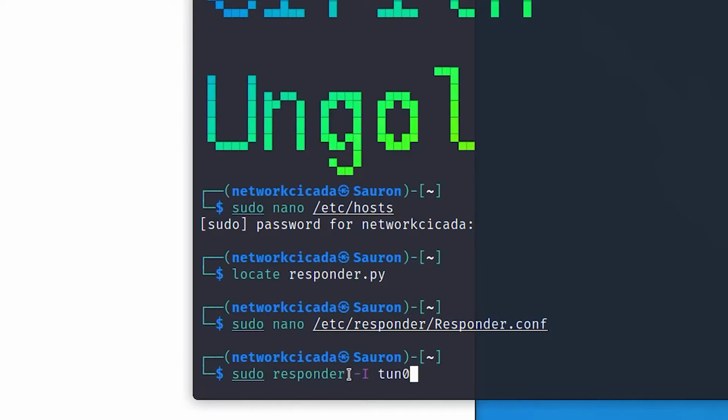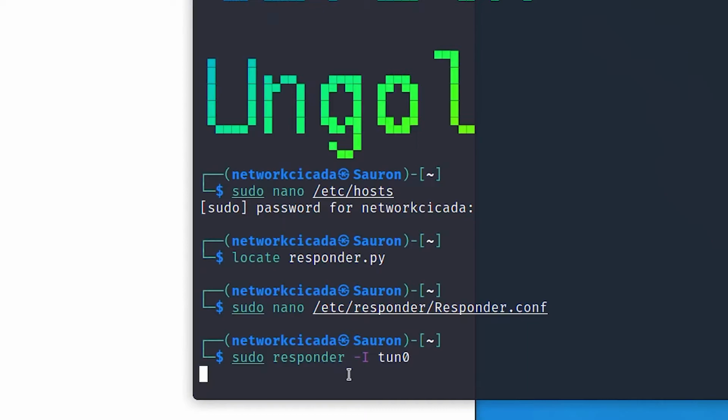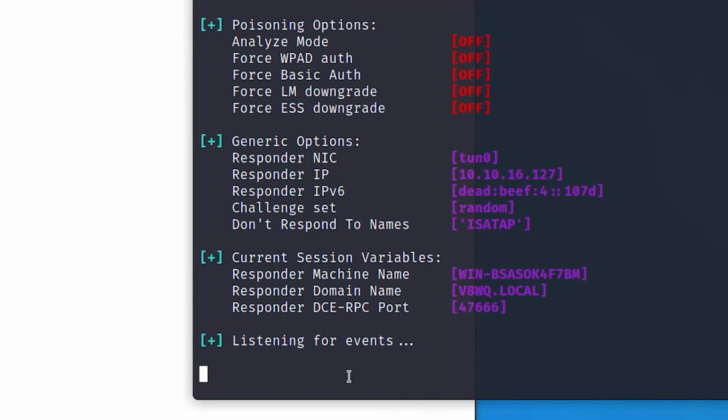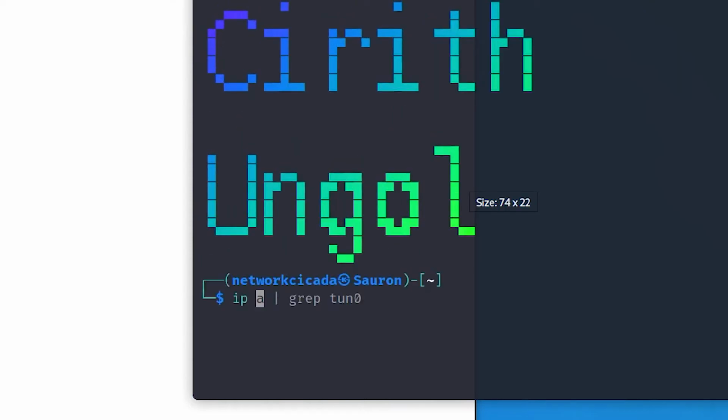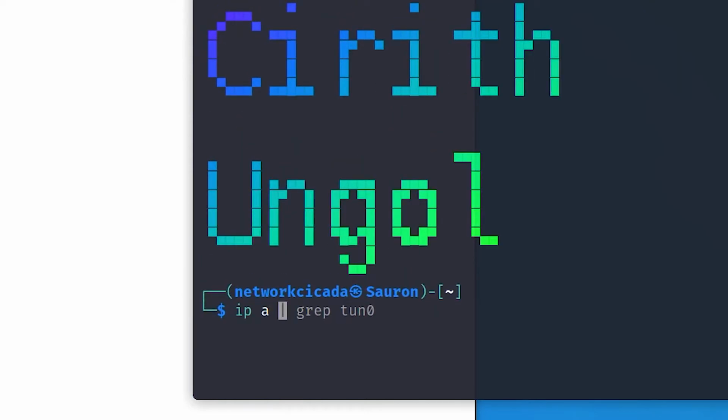I start Responder by typing sudo responder -I tun0. Now I need to know what my IP address is. For that, I just open a new terminal and type ip a show tun0.